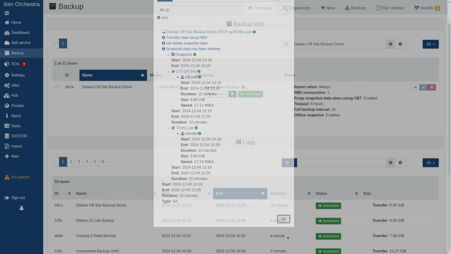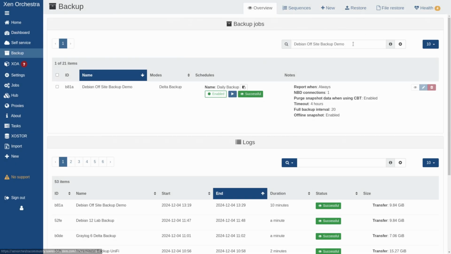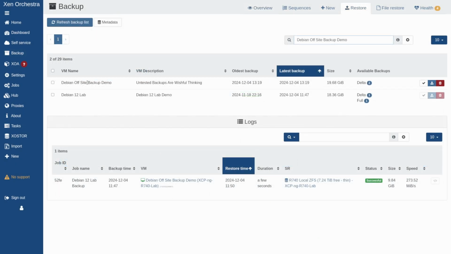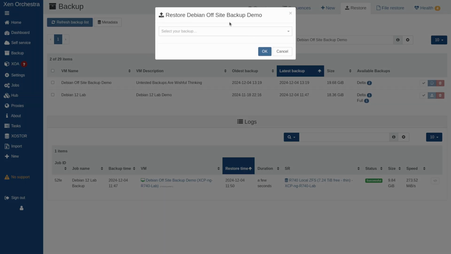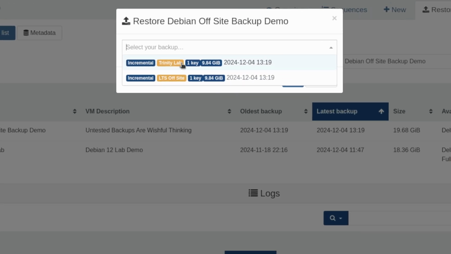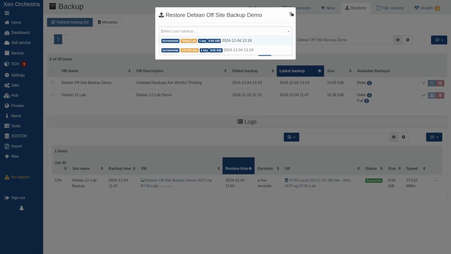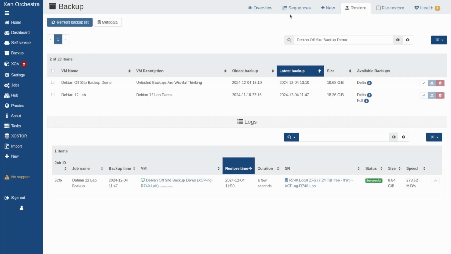But let's go ahead and look at the restore because I want to point out how that looks. When you're looking at the restore for this offsite backup and we hit the restore option, you have the Trinity Lab and LTFSAW site. So this is how it's going to label them so you know which one you're restoring, whether you're using the local or pulling from remote. Just something to keep in mind, because obviously if you have a local one, that's going to be faster to do your restore. But let's go ahead and run the backup again a second time and see how long it takes.